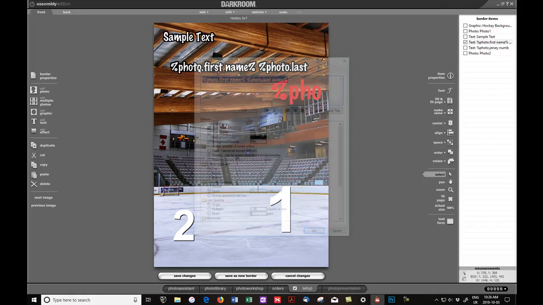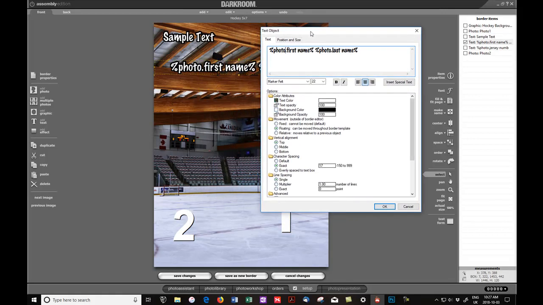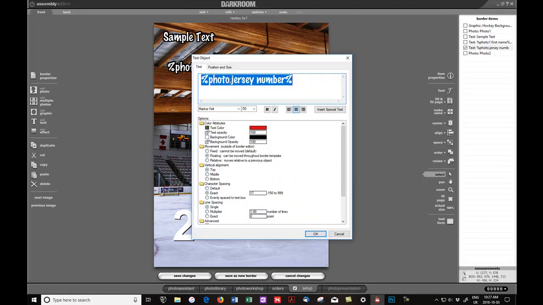So if I just go back into this text, what I need to do is tell it which image you want the text to come from. Well, I want this first and last name to come from photo 1, so I just need to put a 1 in front of there and OK it. So that will now draw text from this first photo. Again, this jersey number will not work. If I just go back into there, you can see it's photo. If you're going to put multiple images on a print, you need to tell it which photo you want to draw the name from or the information from, and then OK that.